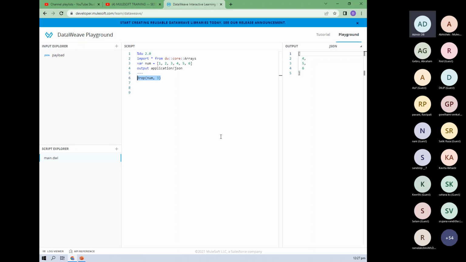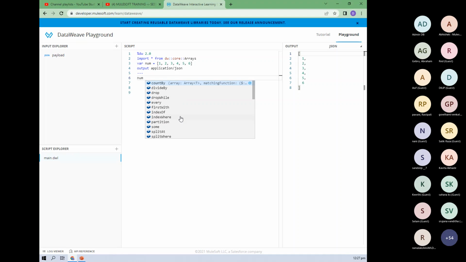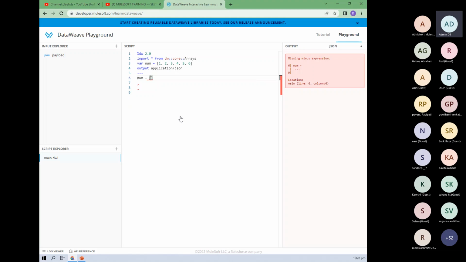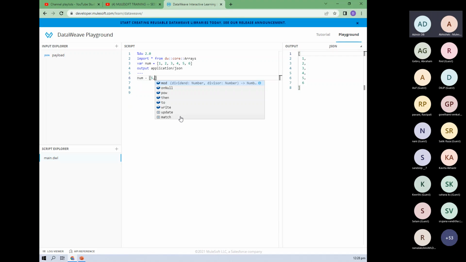This is our array. If I do array, give the value which you want to remove in an array. Num minus, then put an array in that, try 5 and 6. Let me try first 5 and 6 only. Let me see if it is working or not. No, this is also not working.